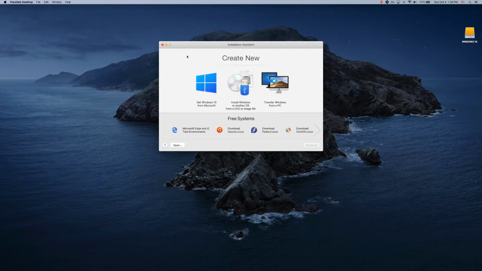In order to install macOS onto our virtual machine, we have to install it from the recovery partition on our computer. So there's an option in Parallels Installation Assistant that will help you do that very easily. And to find it, we have to scroll to the right in this Free Systems section. So let's scroll to the right until we land on the section that shows this option called Install macOS version number, in my case 10.15.6, using the recovery partition.